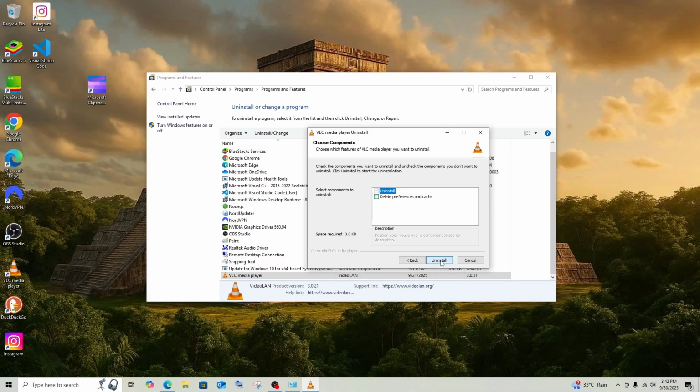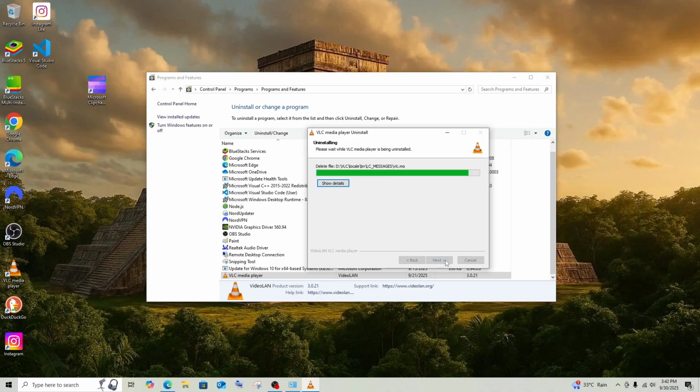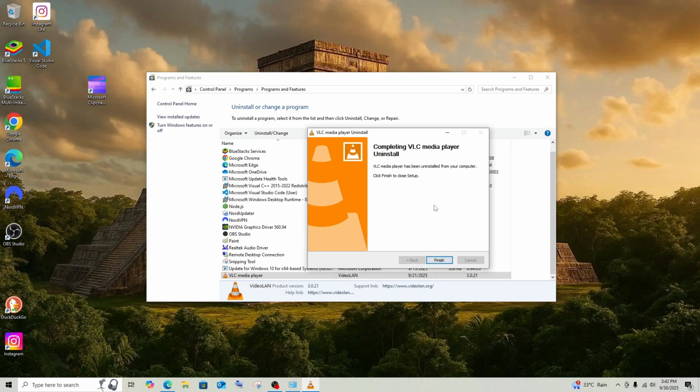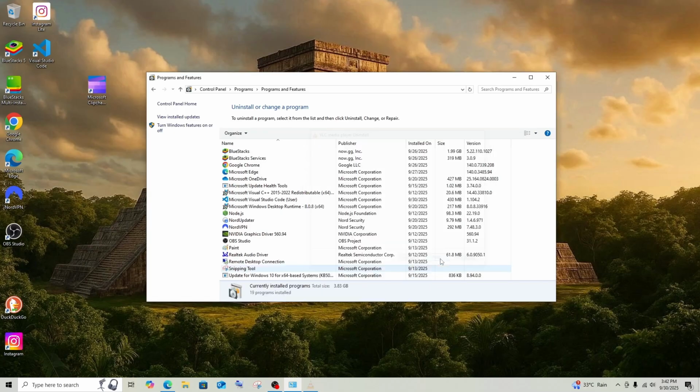Select next, and here make sure that you are checking this also. Delete preferences and cache, and click on uninstall. And now it has been uninstalled. Click on finish, and that's it.